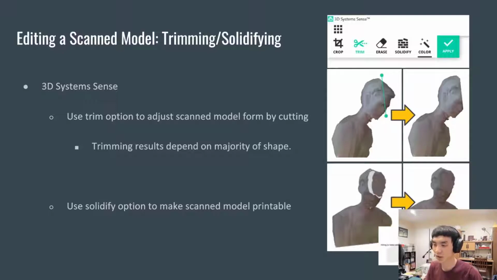There's also the solidify option. So let's say the head's been chopped off and you want to keep it that way, then you click solidify. It takes a bit of time, and then it becomes a model, no longer hollow.